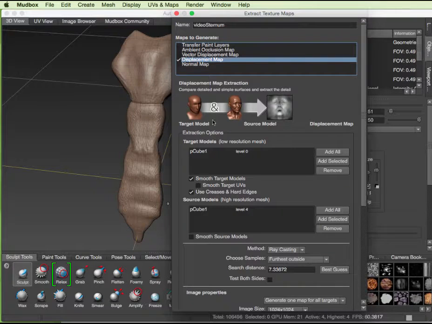The software is saying this is the target, this kind of smooth one, and then you're going to take the information from level 4 and apply it onto that so that it looks like this. And that application is going to result from a map, a grayscale map essentially, that will look like this if it was spread out. So that's all good.